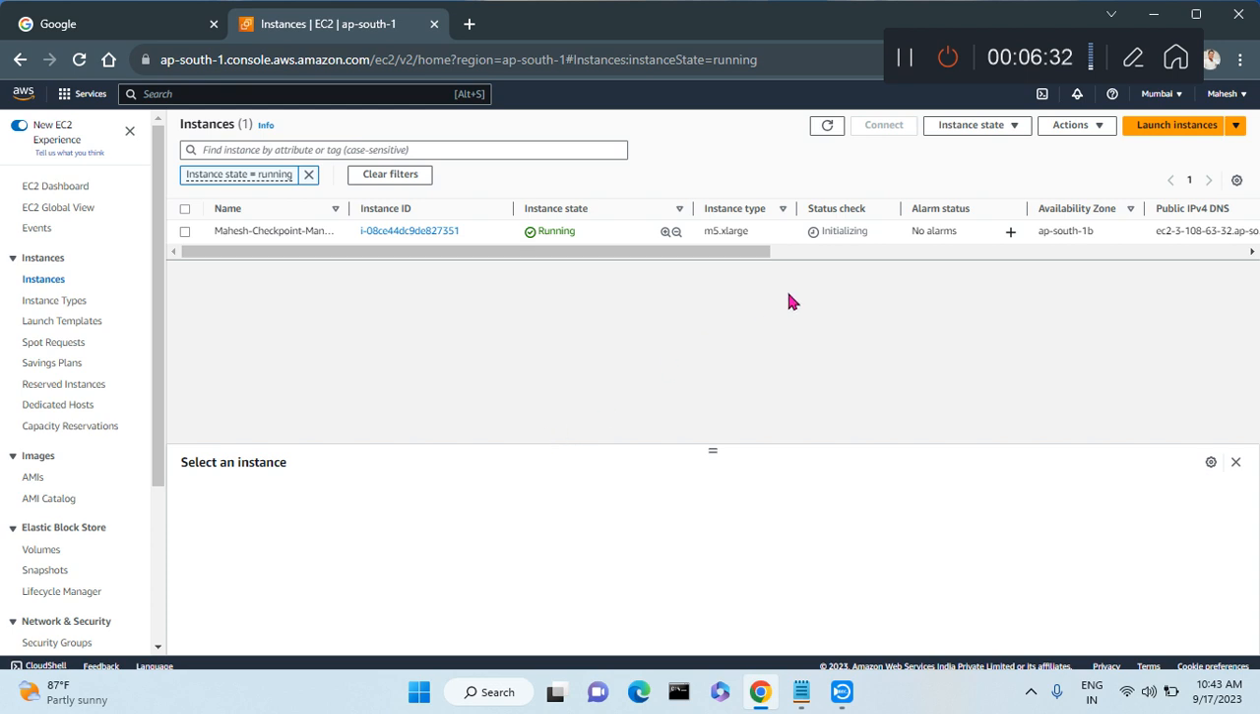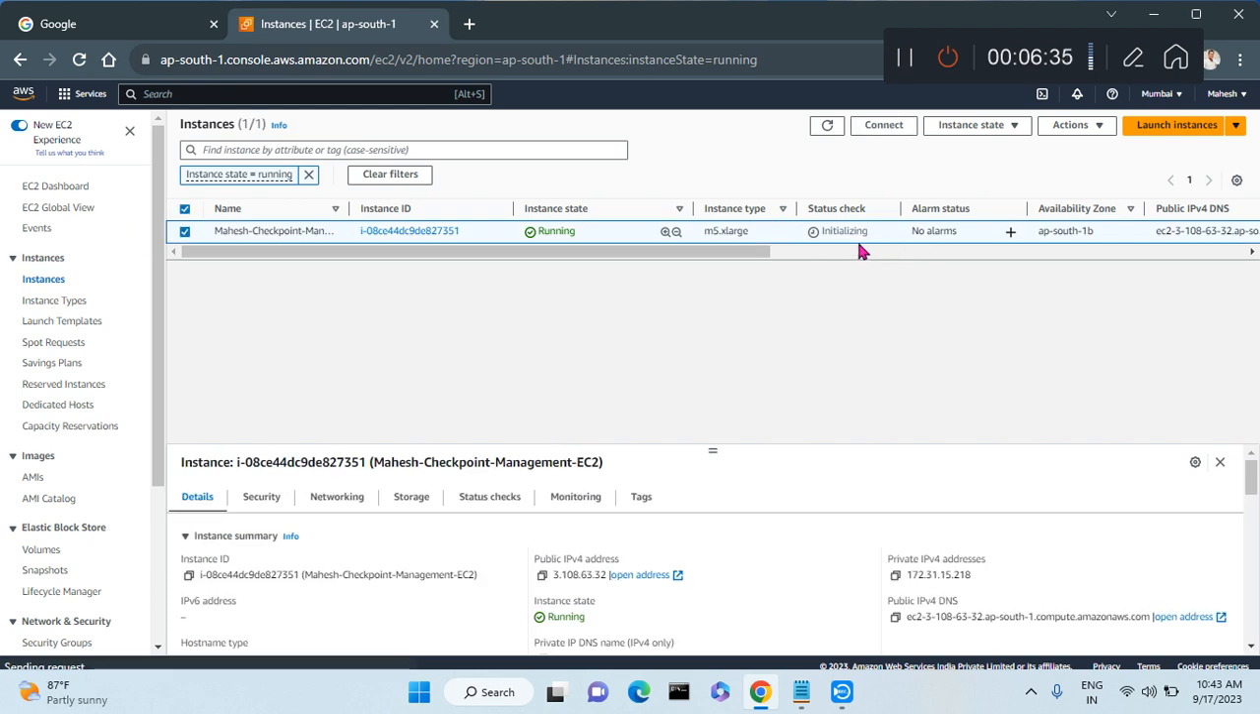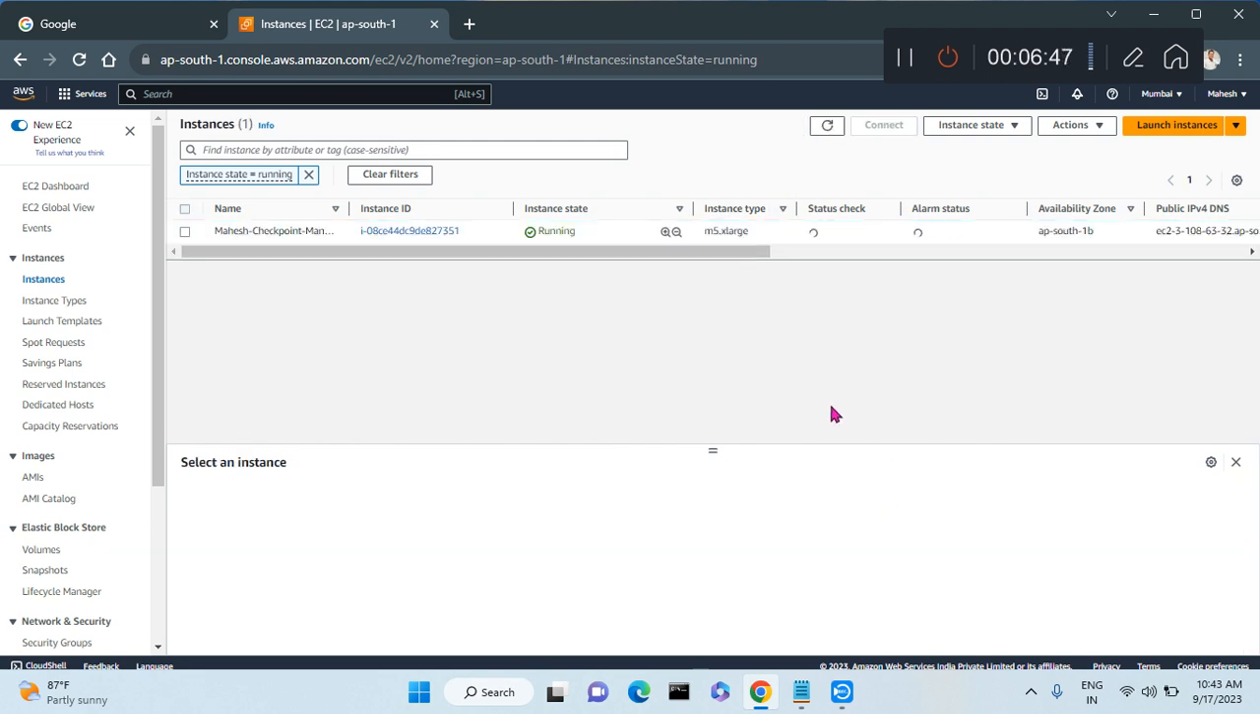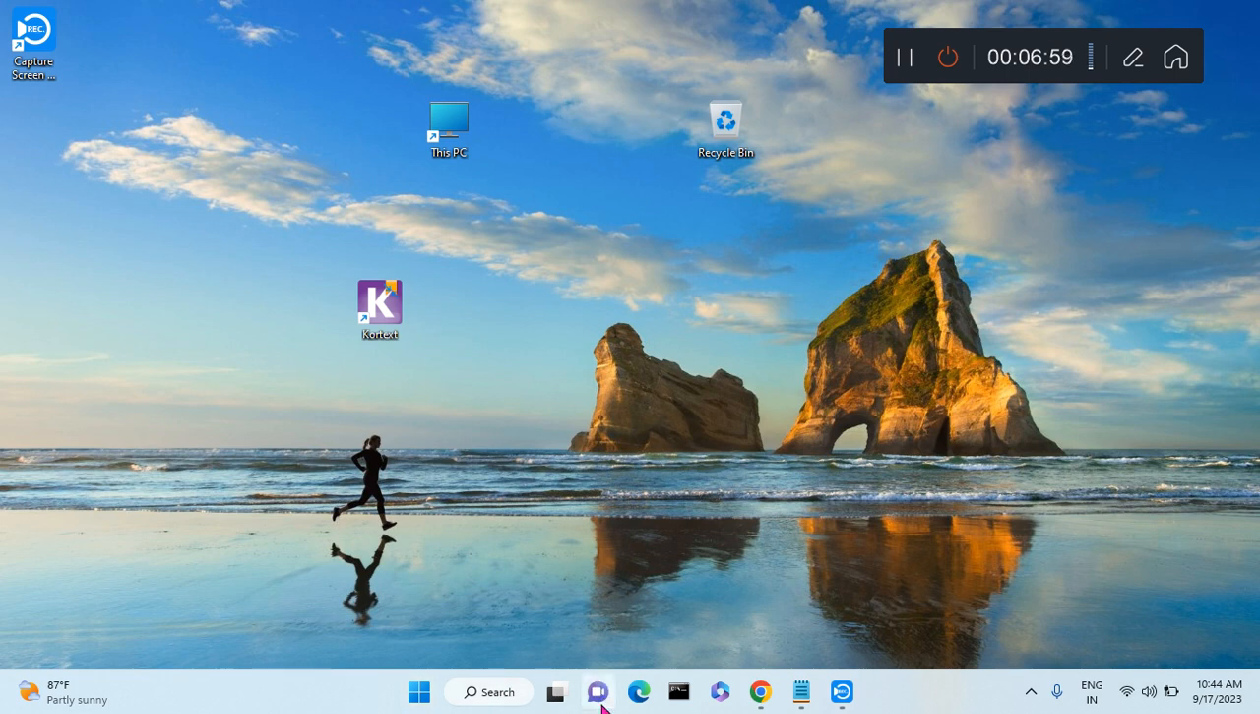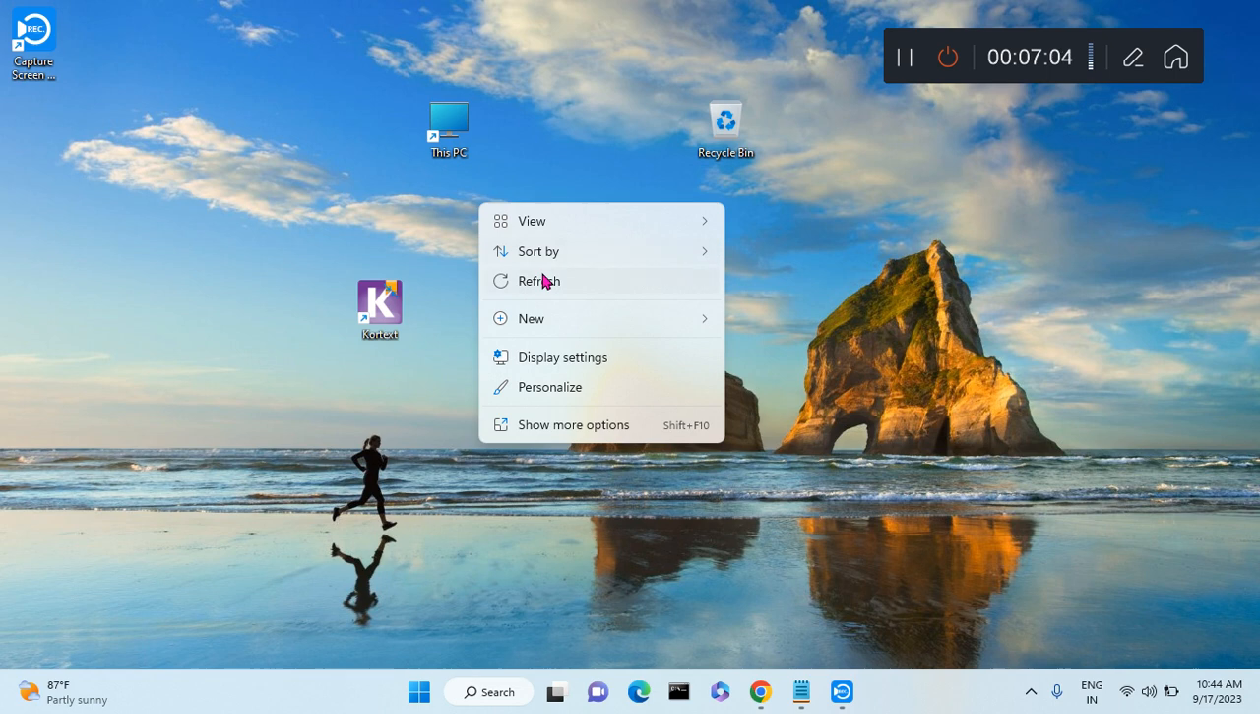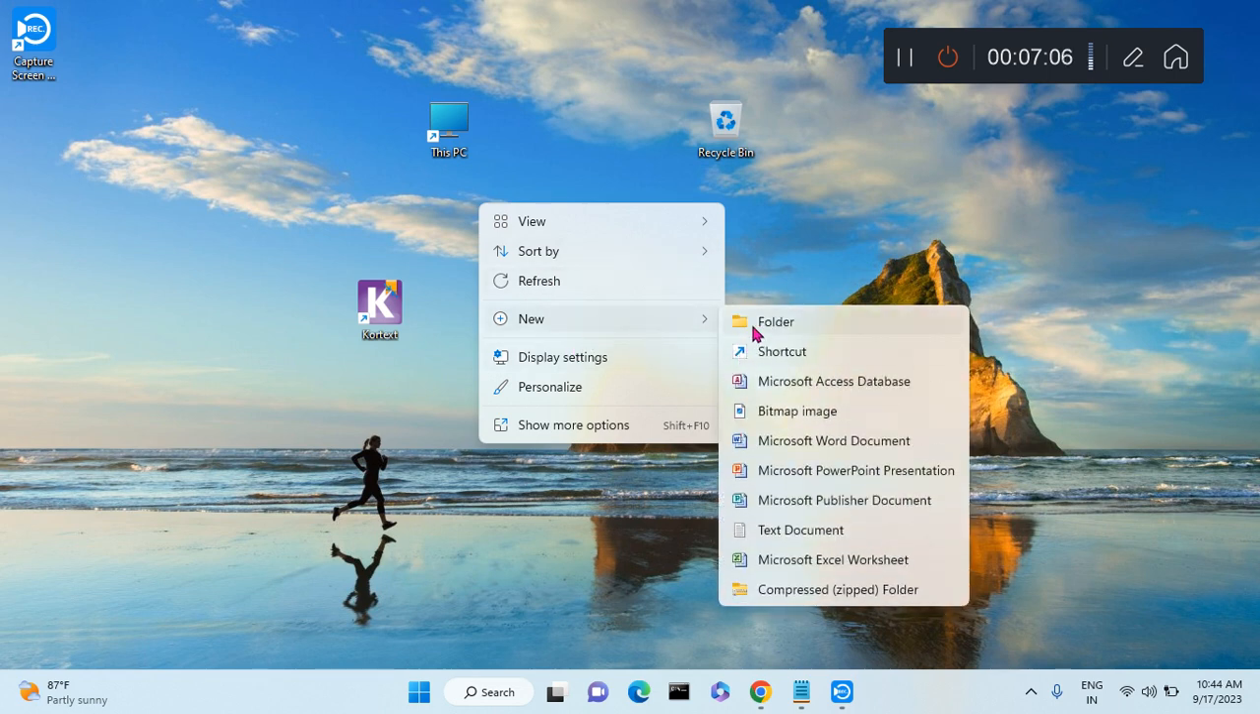It will take some time. Now the instance state is initializing. Once the 2/2 status check is okay, then the instance installation will be completed. Meanwhile, we'll copy the downloaded private key into our safe location, and we'll use that file in PuTTY.